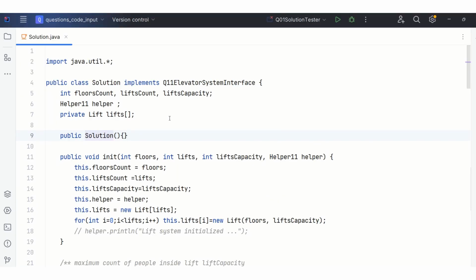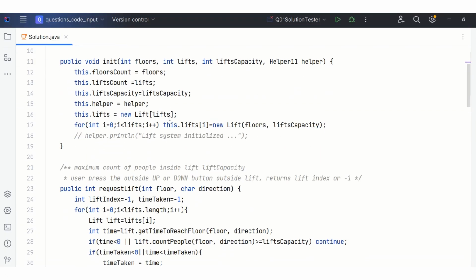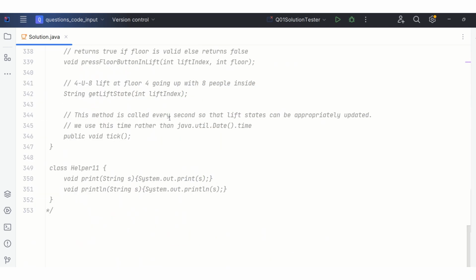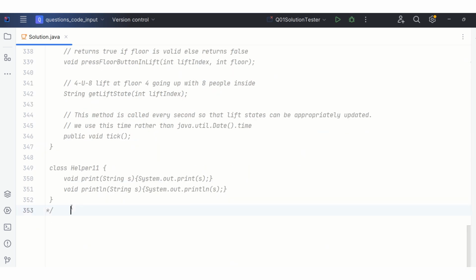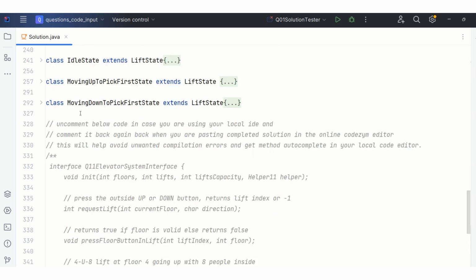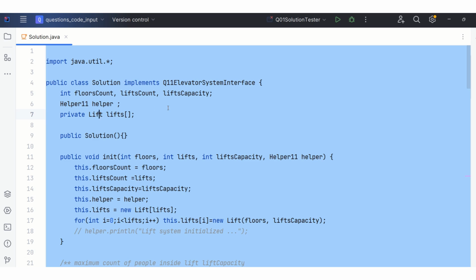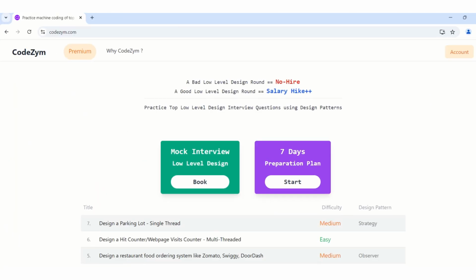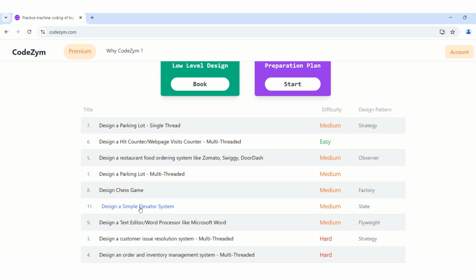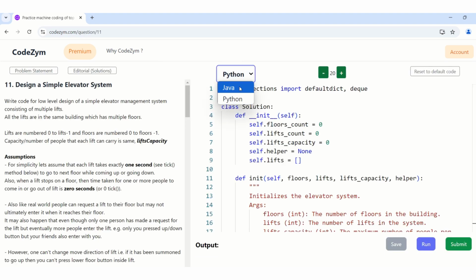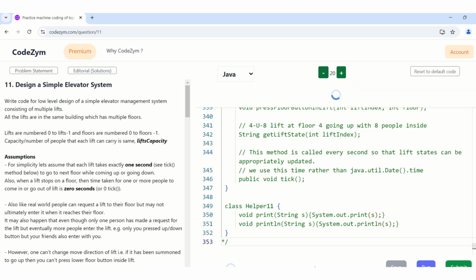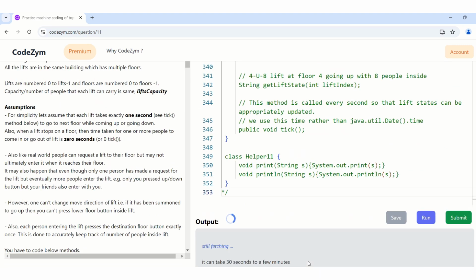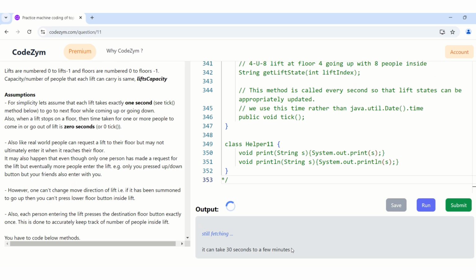Now we have completed our Java code solution for the lift management system. So let's copy paste and test it. Before that, do not forget to comment the helper code at the bottom, else you will get a compiler error. So let's copy this whole code and paste it in the CodeZym editor. So this is question number 11, design simple elevator system. Let's convert this to Java and paste it here and run it. It is going to take some time to run. Initially it will compile, and as it runs, it will show the test cases one by one.